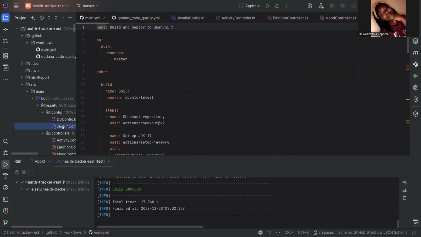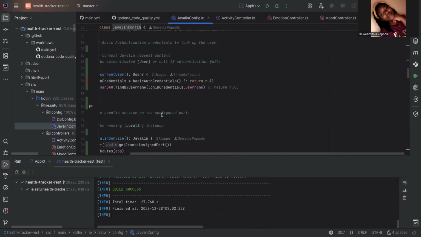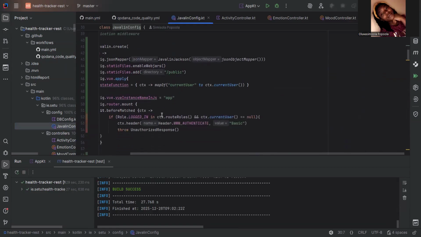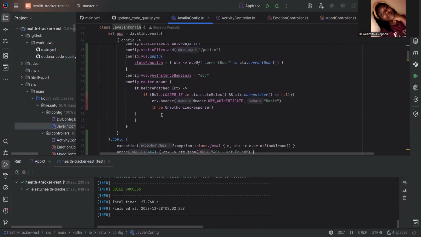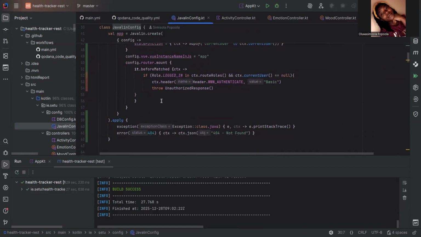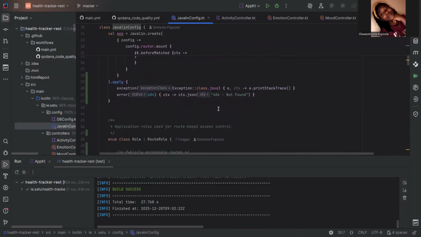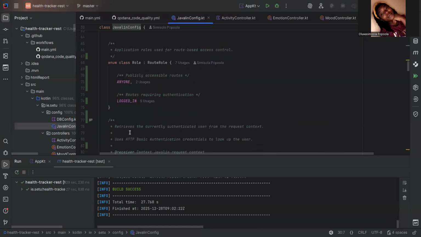Then down to the Javelin config, and the next thing is the role-based access. This is kind of where it begins. I've got two roles: logged in and anyone. So these are them, logged in and anyone.